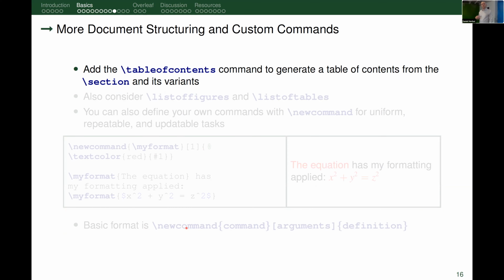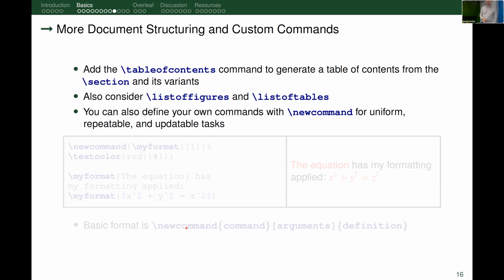All right. Okay, so final slide on the basics. We can do things like add a table of contents to generate a table of contents from the section command and its variants. And the idea is that the document has that metadata, has that information in it. There are commands that often can take it and do things that we want with it. There's also a list of figures and list of tables for similar lists in your, say, dissertation. You'll see these in the dissertation example.